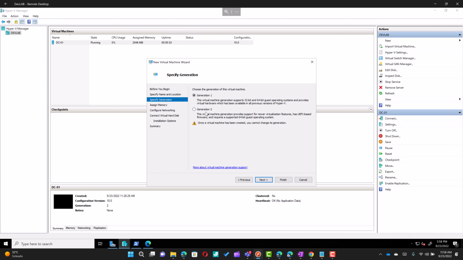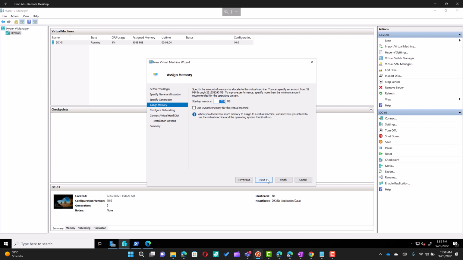I love to use Generation 2. I've spoken to someone that actually chose Generation 1 and they're having some issues. I think it just depends on the kind of resources that you have or are using for this practice. But if you do run into any issues deploying this, please let me know, and I will go ahead and assist you. So I'll click on Next, like always.